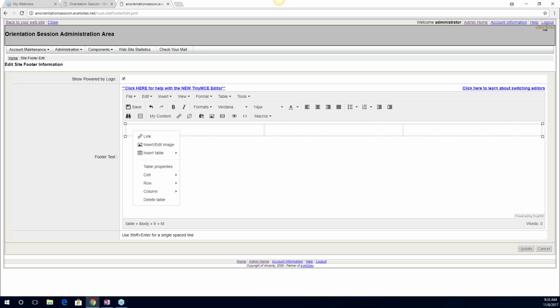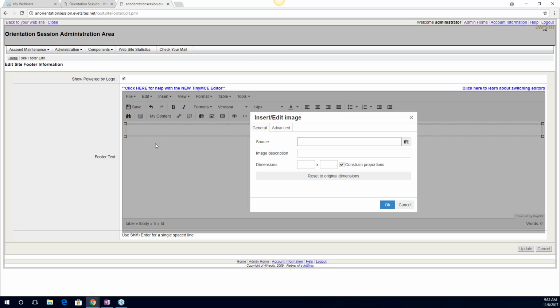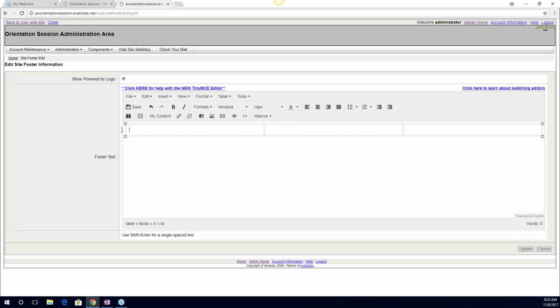All right, now here, right-click, insert, edit image. Table. And let's say we're going to put an hours table here. So let's say we want our day, open and close. And let's say we've got Monday through Friday in the first one, Saturday here, Sunday here.